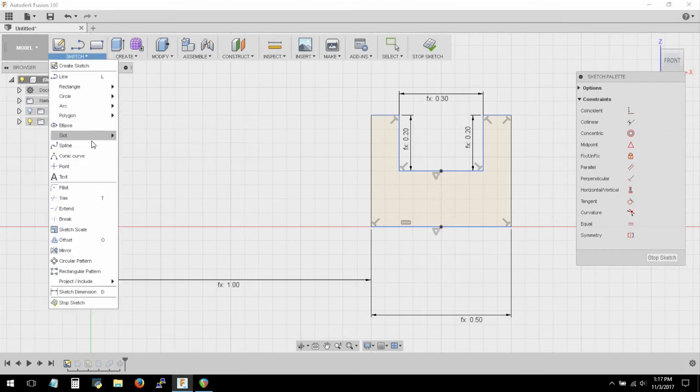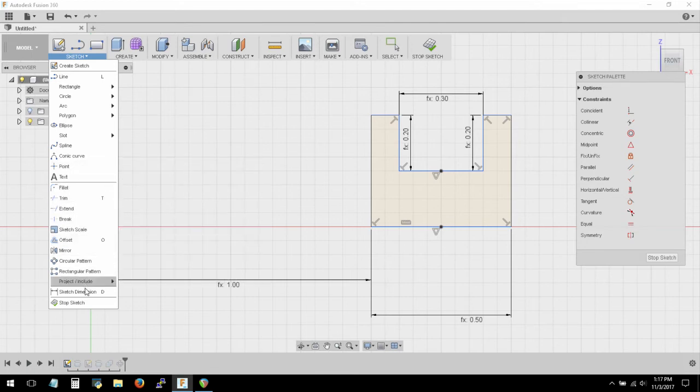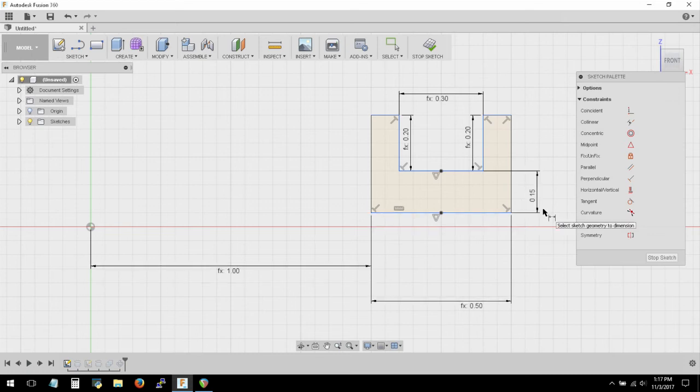And then I would sketch, add a dimension from there to there. And then I can make that whatever I want, 0.2. Well, it already was 0.2. But if I say 0.15. See, it brings that up, which isn't exactly what I wanted, but you get the idea.